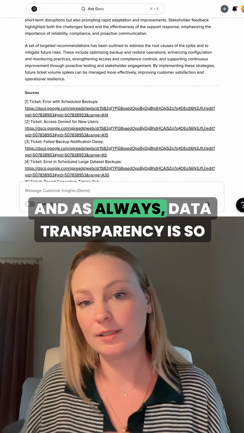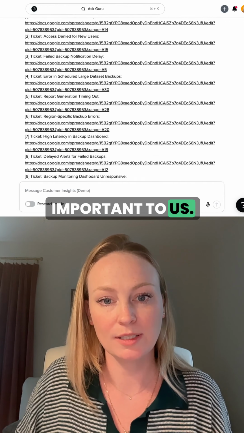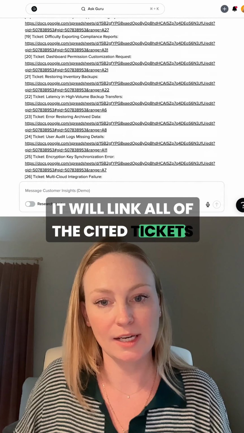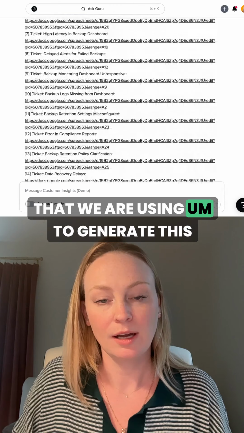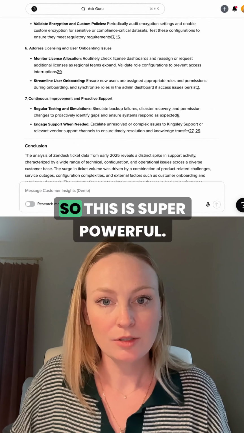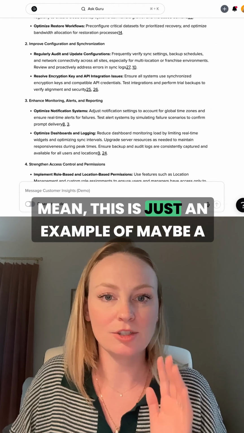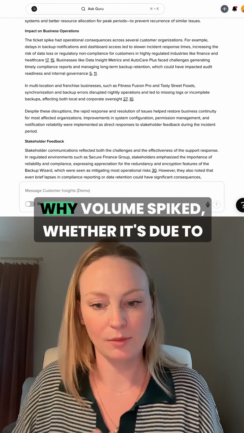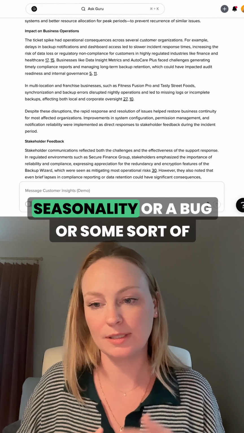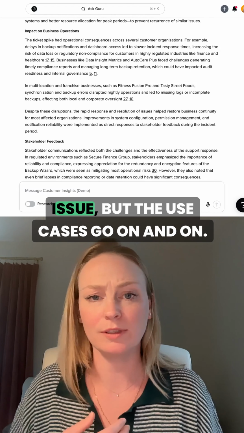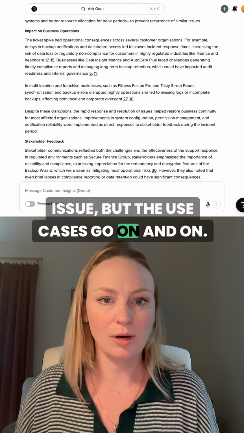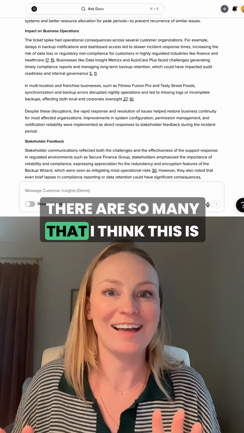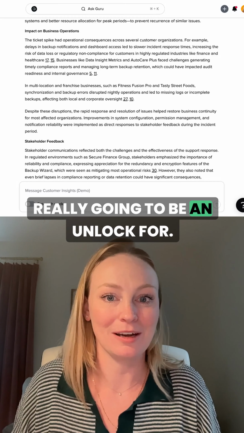And as always, data transparency is so important to us. It will link all of the cited tickets that we are using to generate this report. So this is super powerful. I mean, this is just an example of maybe a support leader trying to figure out, again, why volume spiked, whether it's due to seasonality or a bug or some sort of issue. But the use cases go on and on. There are so many that I think this is really going to be an unlock for.